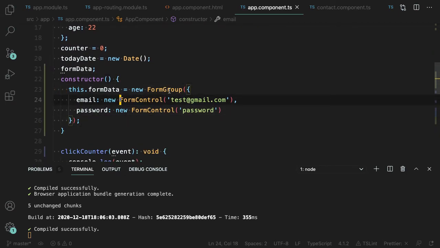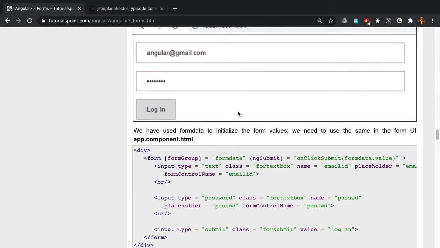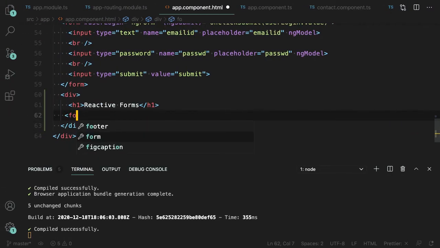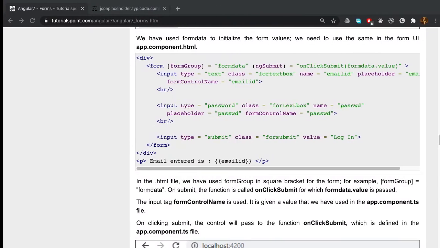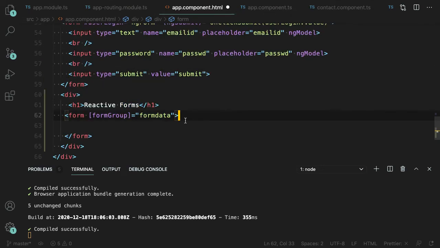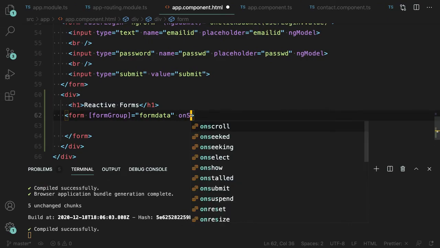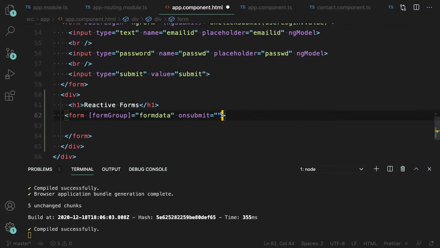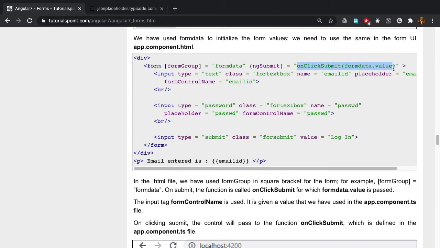Now it's time to use this form data in our template file. I'm gonna create a new form. This time we have to use the property binding, form group, and we have a form data. This form data. On submit, no, it should be ng submit. Event binding, we can call the on submit. You can also provide the data form data dot value. Yes, we have the form data dot value.